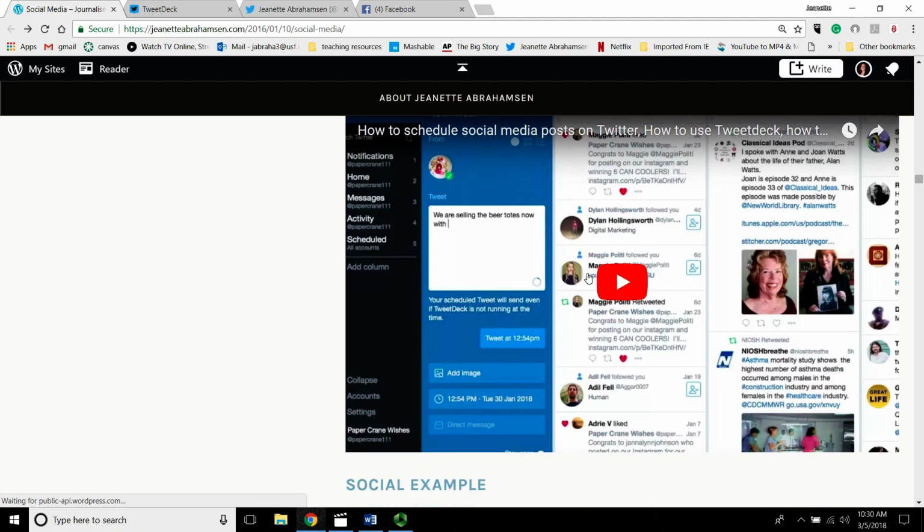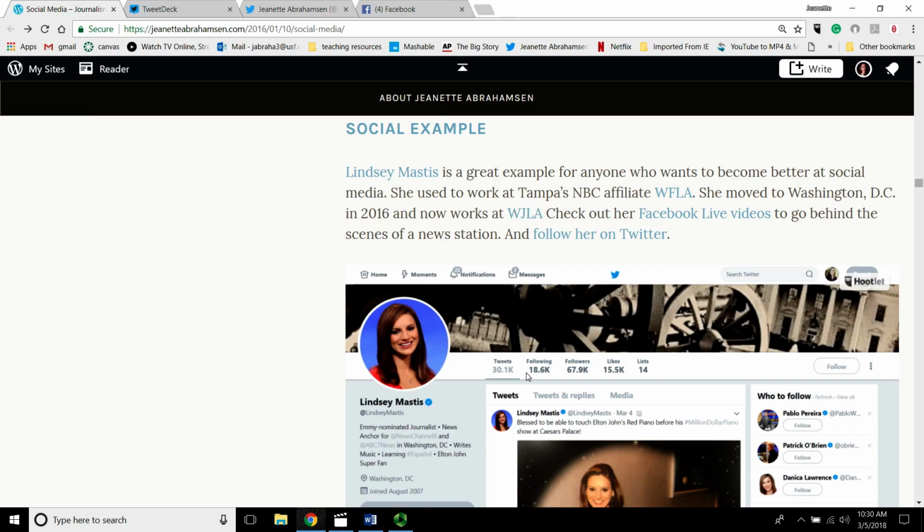You can also follow other people who are really good at Twitter. For example, Lindsay Mastis is one of my old friends who got a reporter job at Tampa's NBC affiliate largely because of the number of Twitter followers she has. So this will increase your chances of getting a job. I will hire somebody with a lot of Twitter followers because for me as a company, that's fantastic. She can tweet stuff about our website, drive traffic, get more followers engaging, and boost our entire company's analytics.